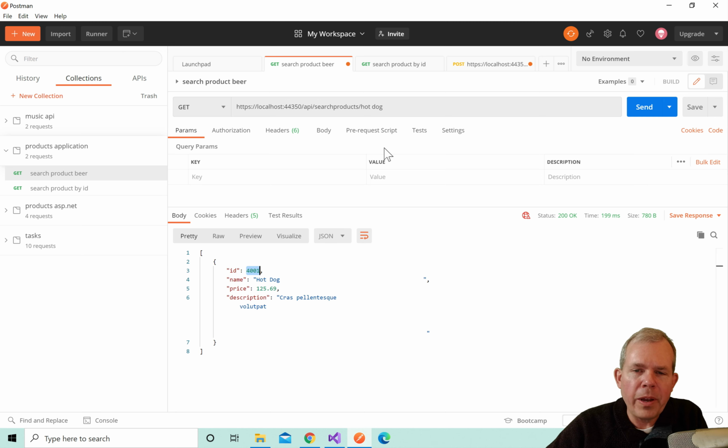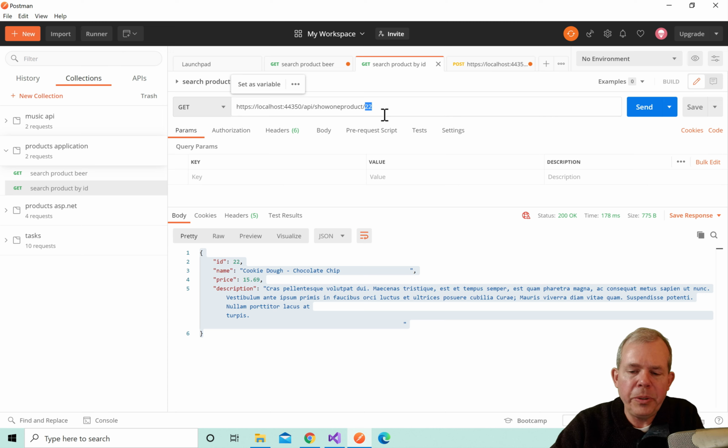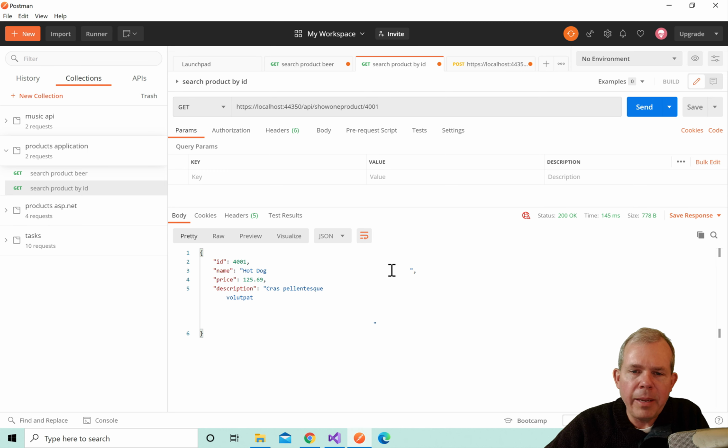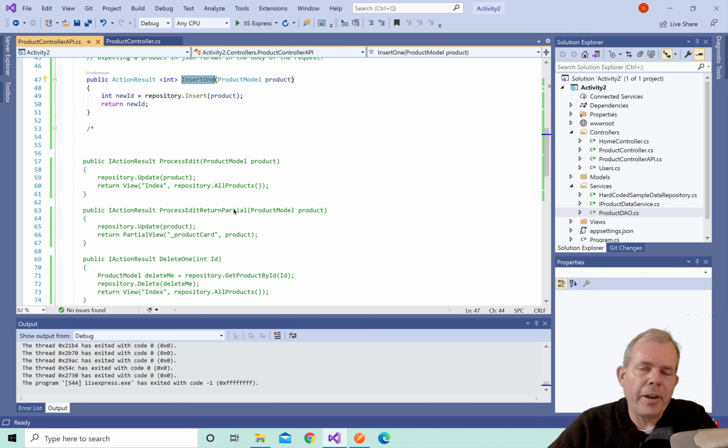Let's see if 4001 can be found when I do a search by ID. So in this tab, instead of a 22, let's put in 4001 and do a send, and we get the same hot dog. I bet if we put in a different number like 4002, we will get no response. So no content. So we didn't get anything back. So it appears that the hot dog has been inserted and its value is 4001. So now let's return to our code and make some more modifications.